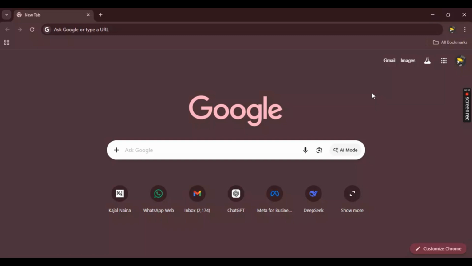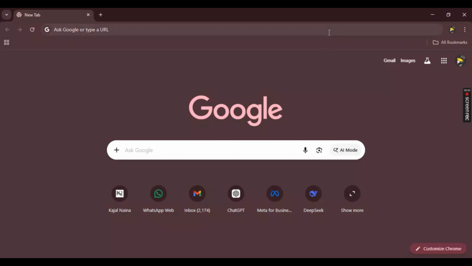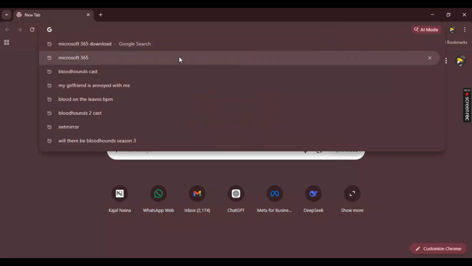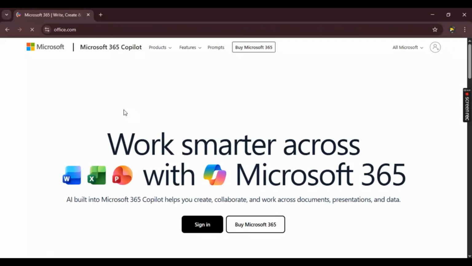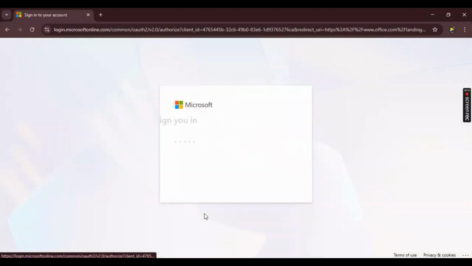Now, first things first, just simply open up your web browser and you should be under this interface right here. And now, in order to open up Microsoft 365, you can just simply search it on the search bar. And here you should be seeing office.com, you can just simply select that. So here you should be seeing sign in, you can just simply select that.